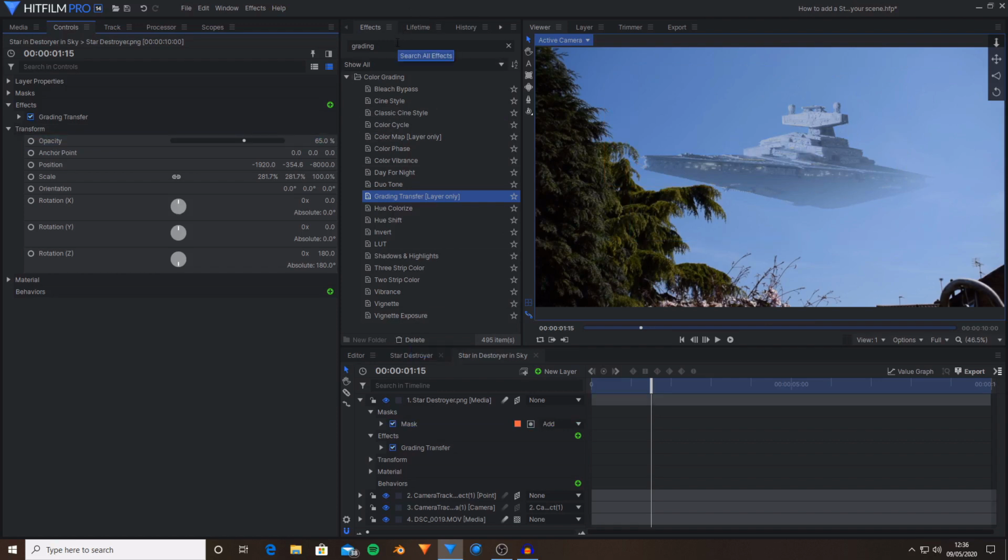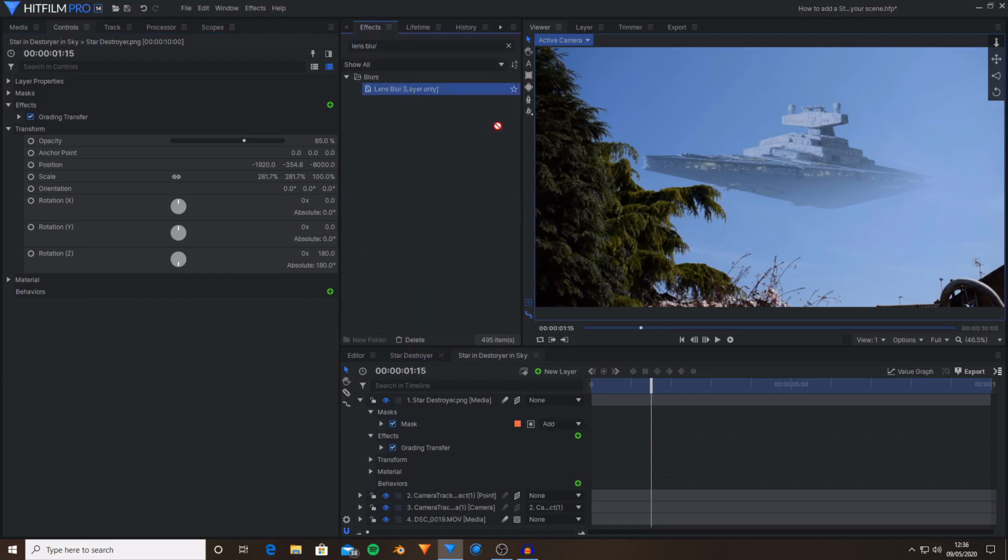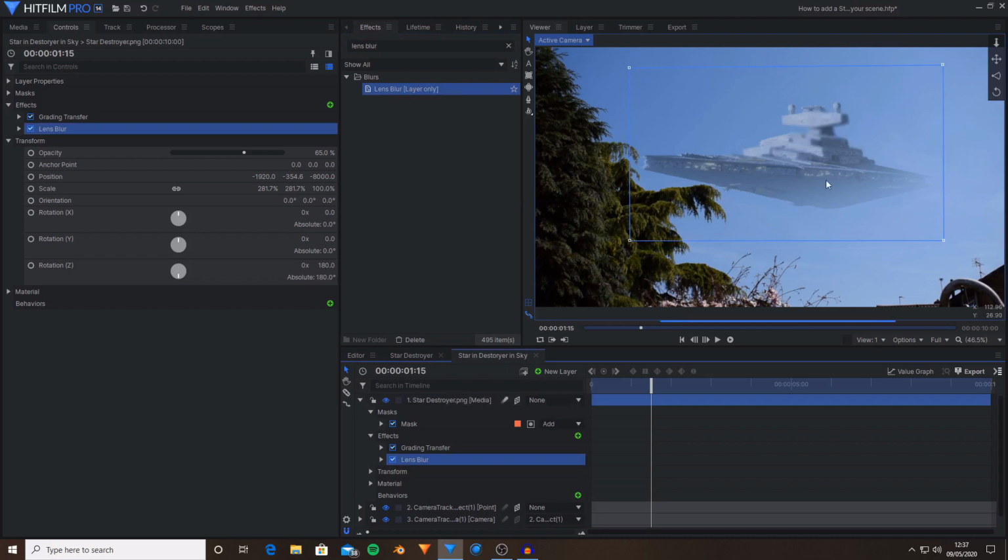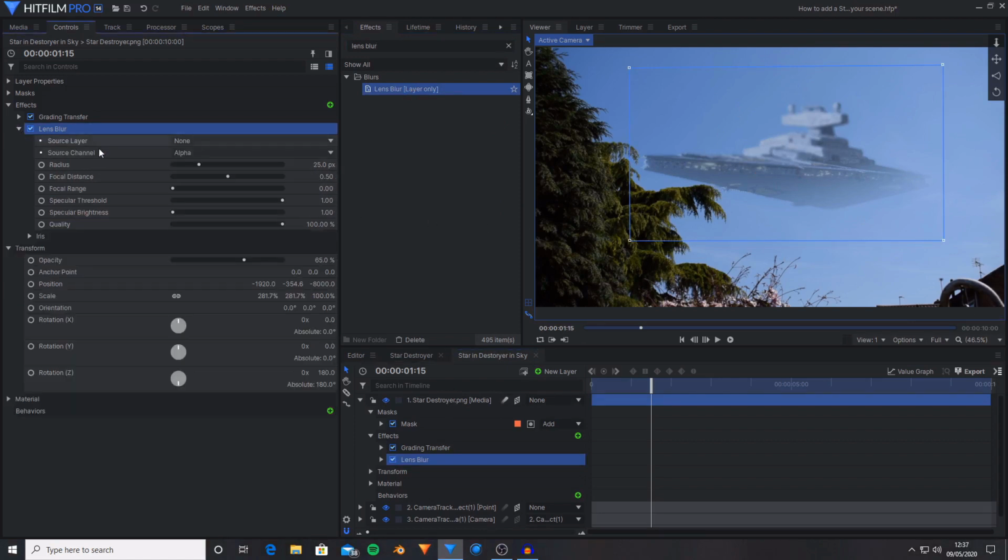I'm also just going to search in the Effects tab for Lens Blur. And now I'm going to simulate a slightly out of focus look, because if this were a real element in the scene, your camera probably wouldn't be able to focus on it very well. So under the radius settings, I'm going to change this down to something around 5. Just giving it a slight lens blur.